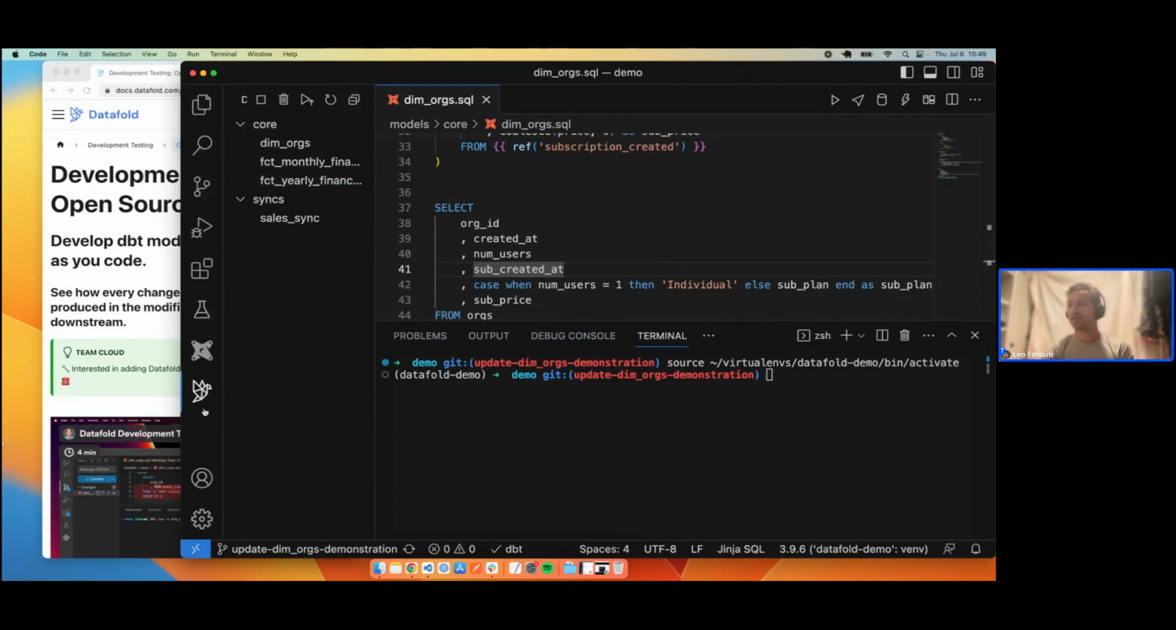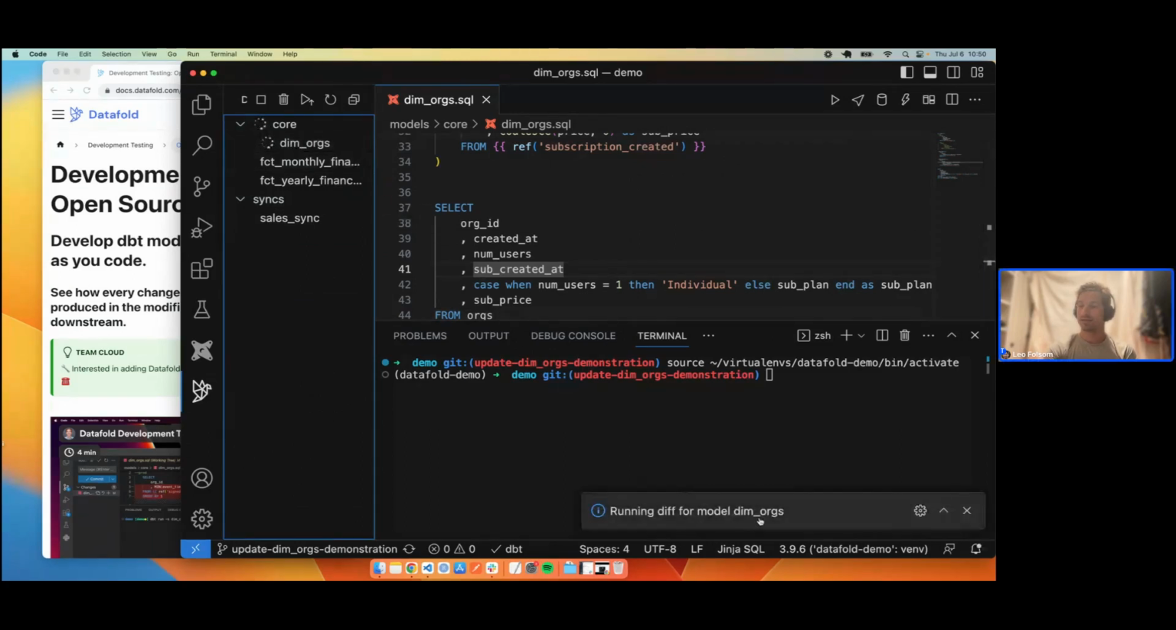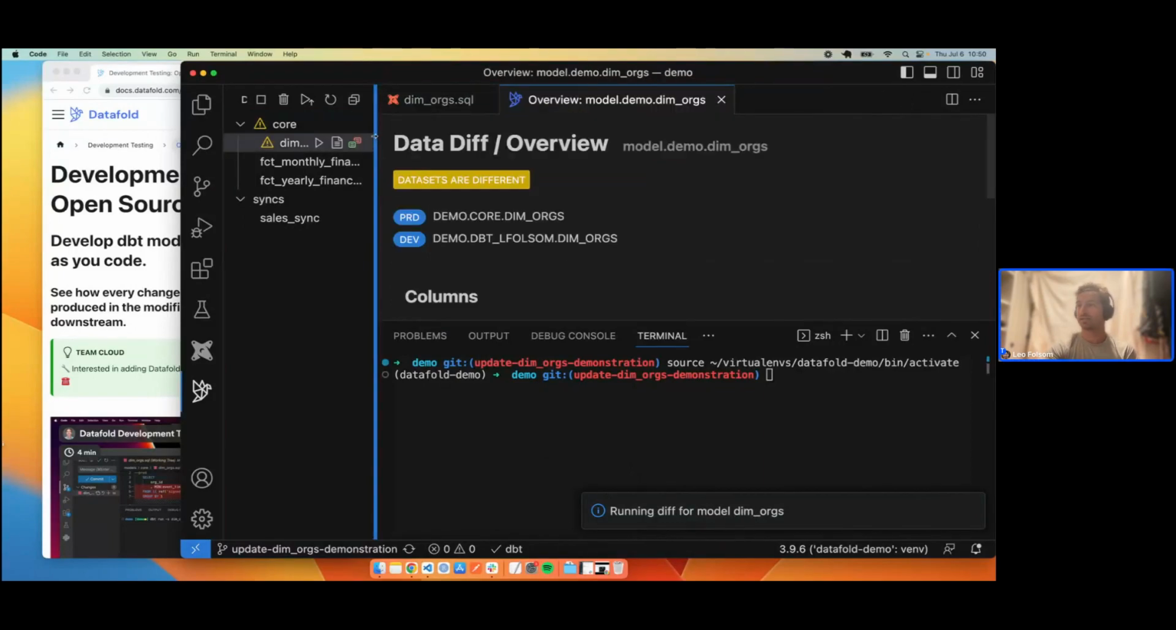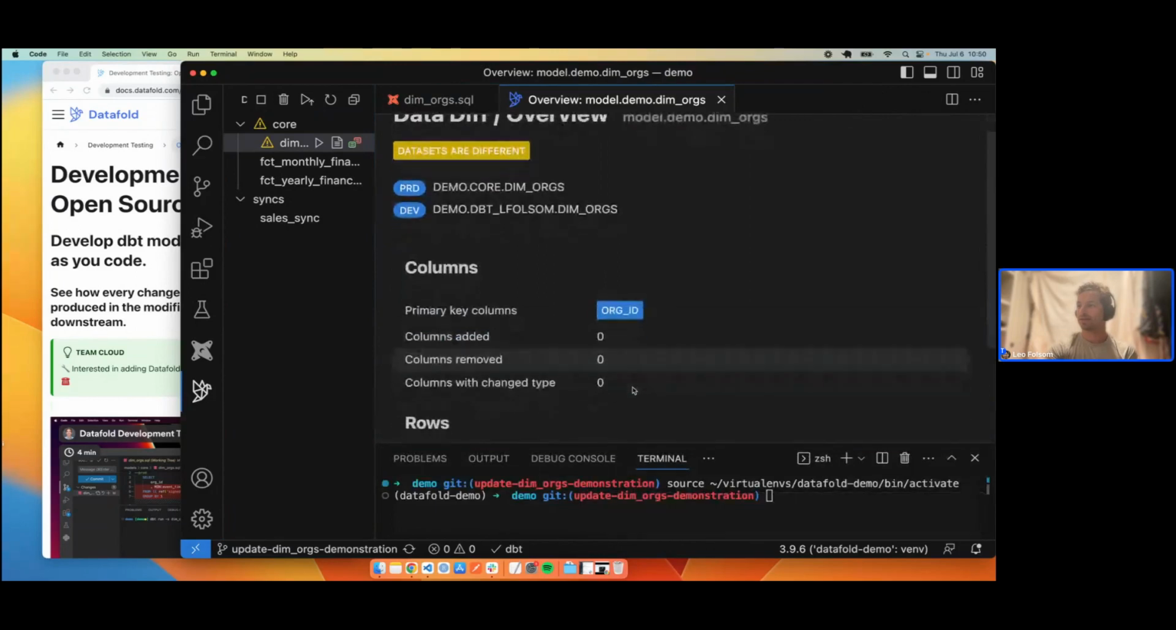So here, by opening up the Datafold bird in the VS Code left sidebar, I can now actually browse the file directory of my dbt models, and I can click play here. What this is going to do is diff dim_orgs, comparing dev to prod. So this is saving you typing data-diff dbt, which is nice, but there's a little bit more to it. The output then looks more like this.